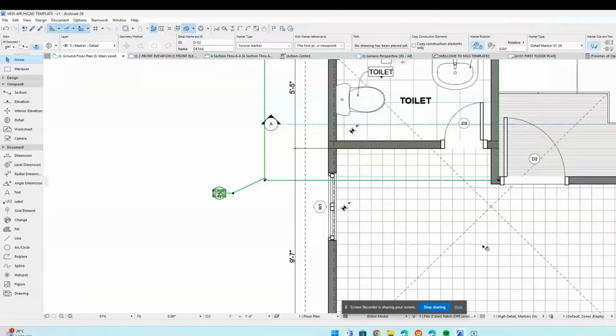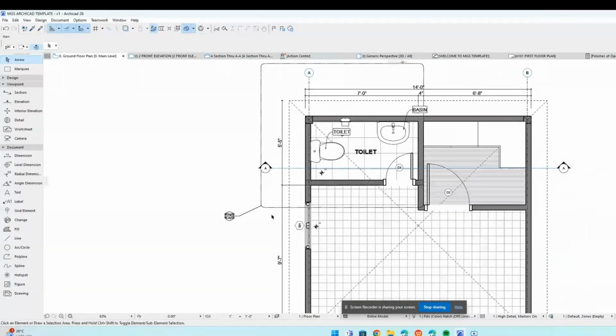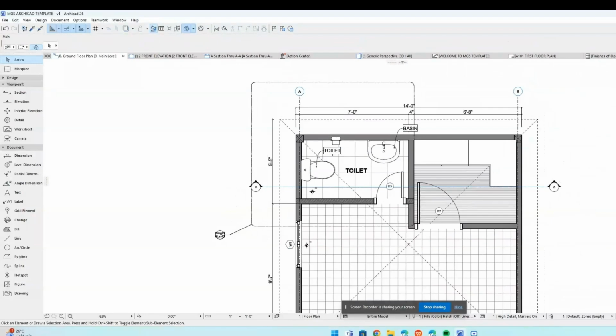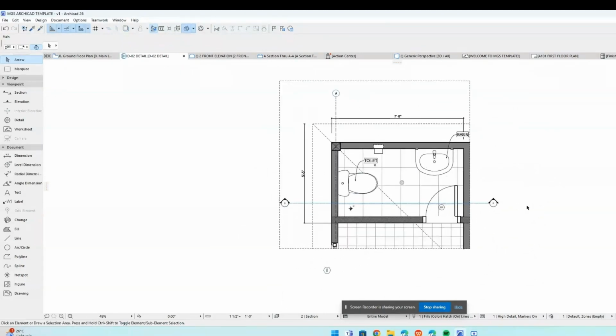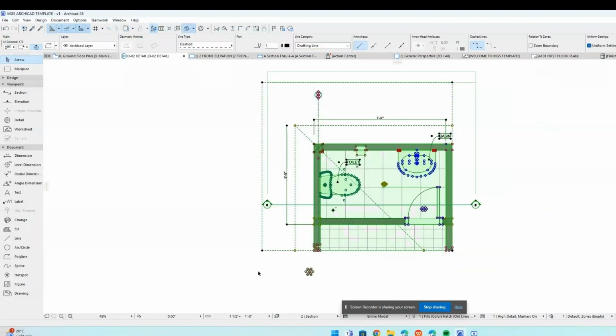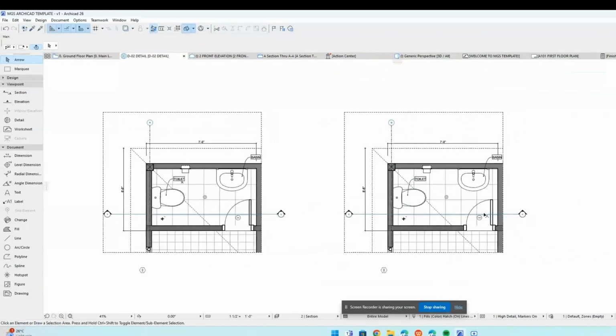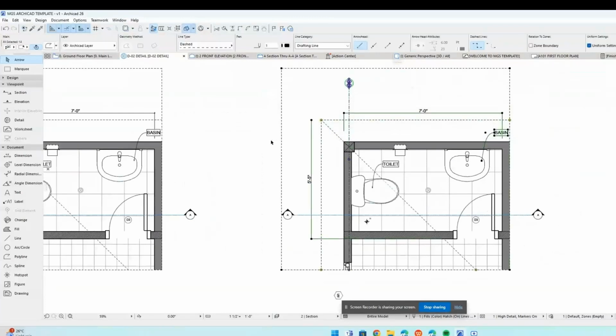In the Detail Settings dialog, you can customize the following. Marker style. Choose the appearance of the detail marker. Boundary type. Define the shape and size of the detail boundary. Marker text. Customize the text that appears with the detail marker.